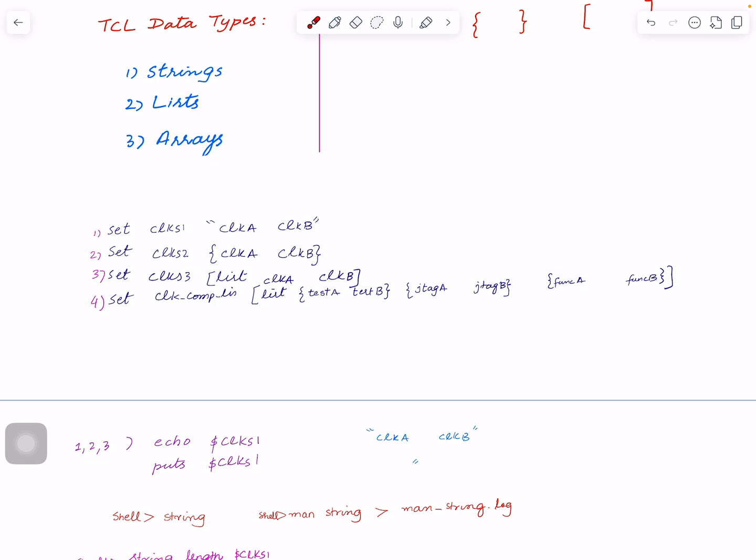The difference, the fourth one, is this third one: you can use creating a list of lists. If you look at this variable, I put list, and first I put just the test clocks, test A, test B, and close them with a curly bracket. Then I use another set of curly brackets to put JTAG clocks and another with function 3 clock.